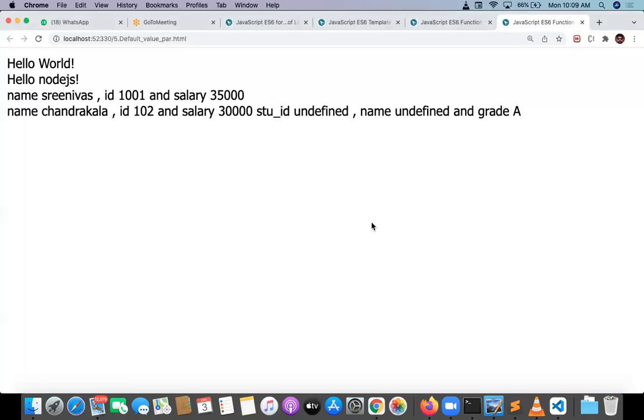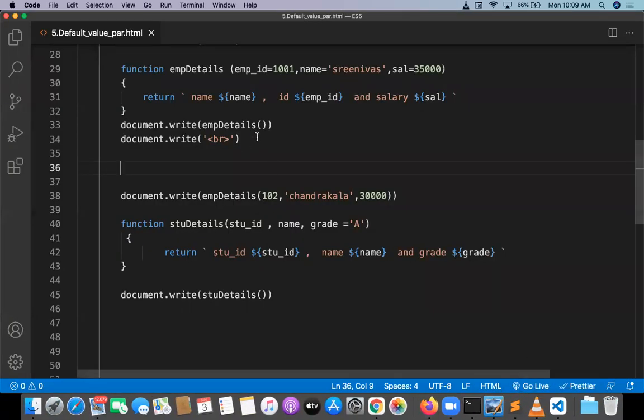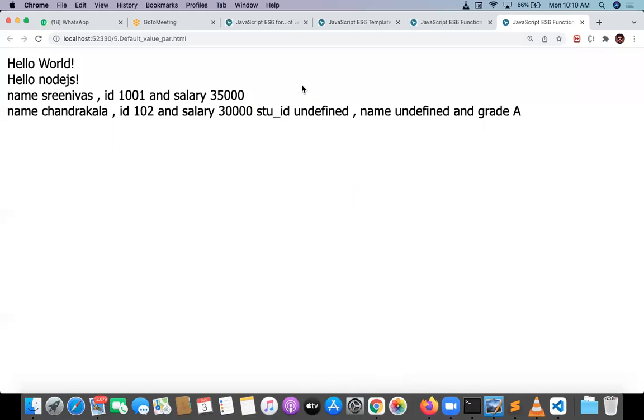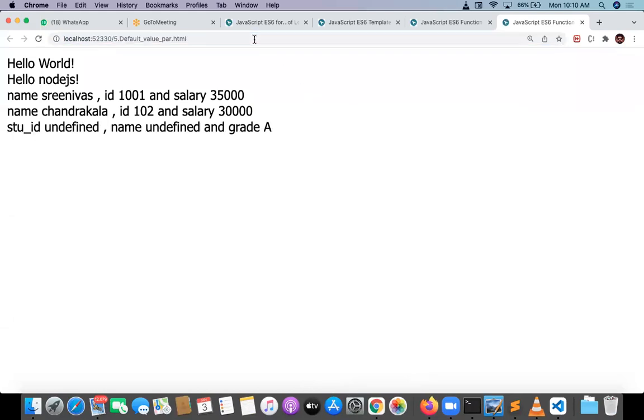Student details: undefined, grade A. Why undefined? We don't have any values for the first two parameters, but for the third parameter we have the default value parameter. That default value is A grade, so the A grade value is coming. This is not giving any output error. So first one is undefined, second one is undefined, and grade will have a value.